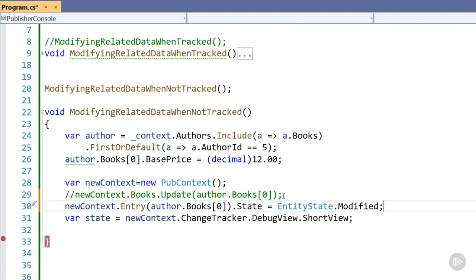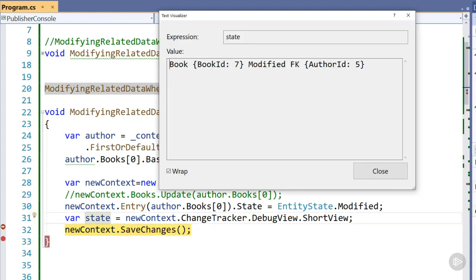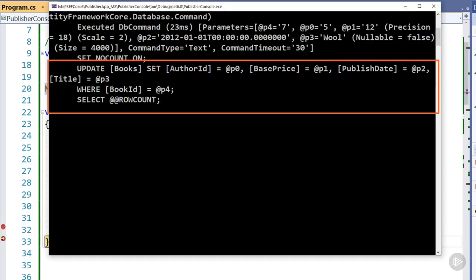In this case, I do want to call save changes because there's one more thing I want you to see. Now, when I'm using the entry method to track the book and set its state to modified, the change tracker is only tracking the book. Now let's see what happens when I call save changes. As expected, it only sends an update command to the database for the book.